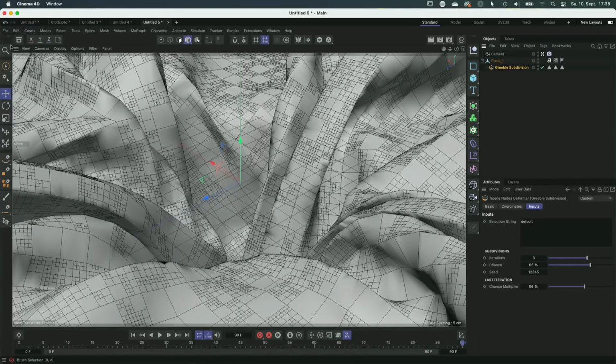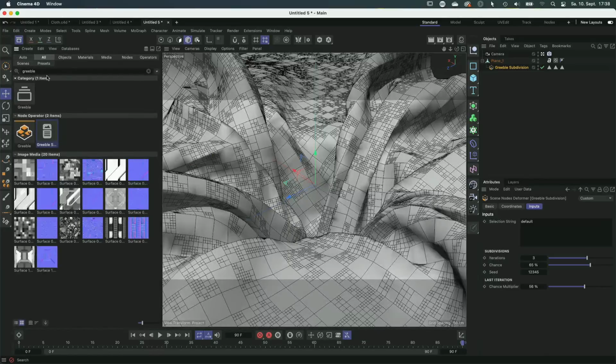So what I did next is I still kept using that workflow. By the way, I can share this Greeble Subdivision. I think we can make it available to download in the video description later.